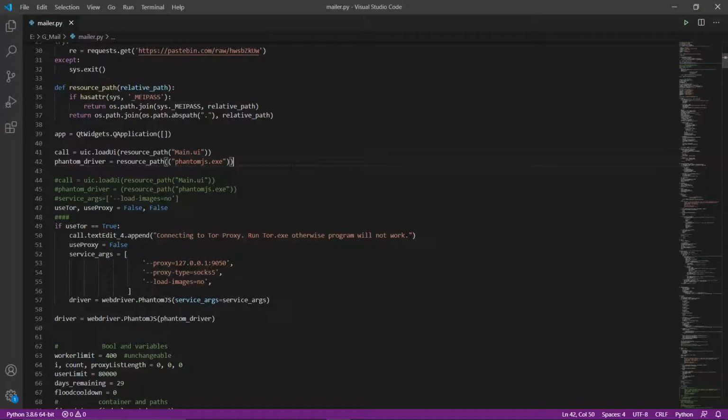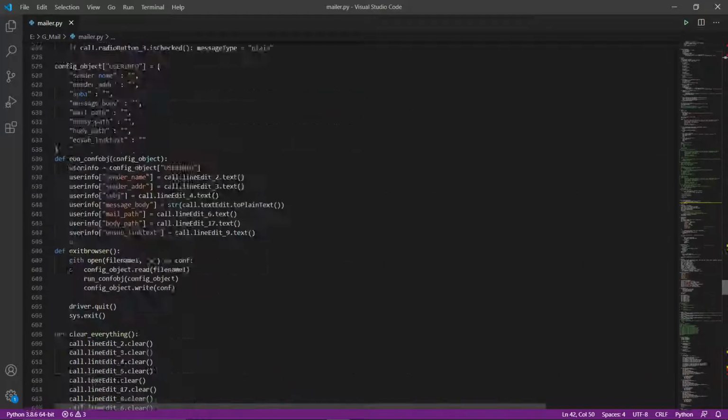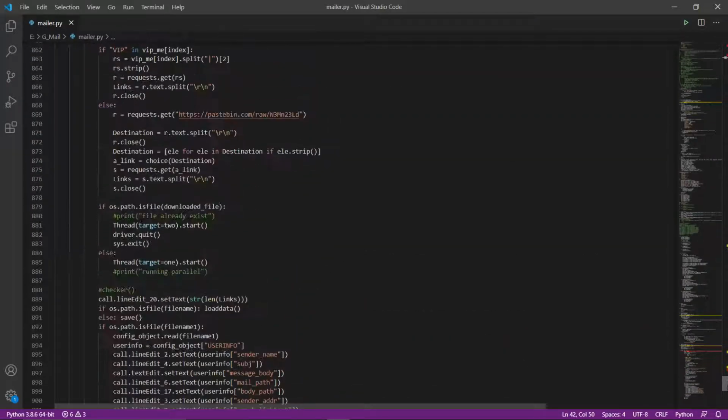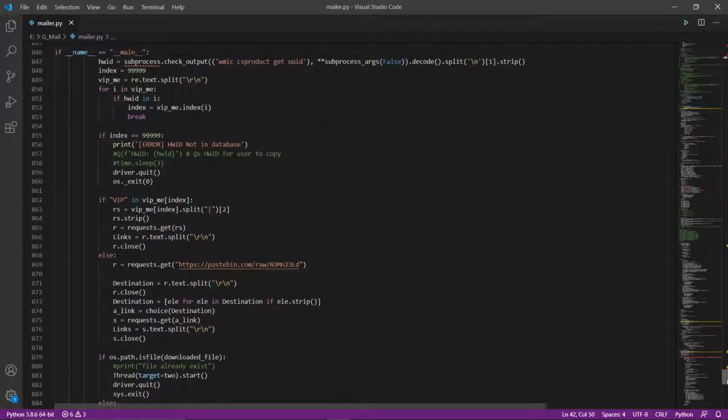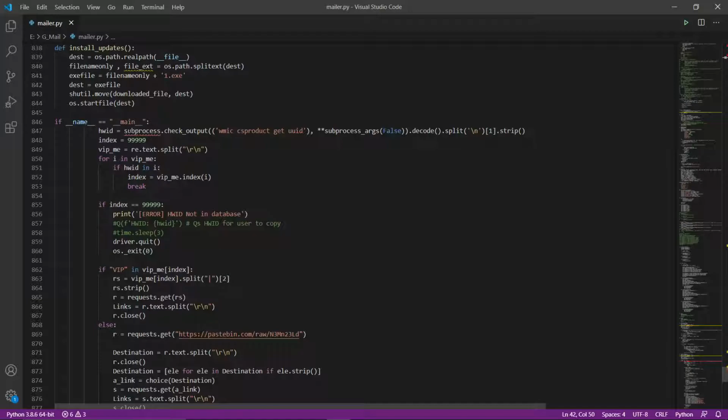And the second problem is if you are using subprocesses. So let's say you are using subprocesses, as I am also using here. I'm using it here for getting the HW ID of the machine. So here you can see subprocess.check_output. Here I am using subprocess.